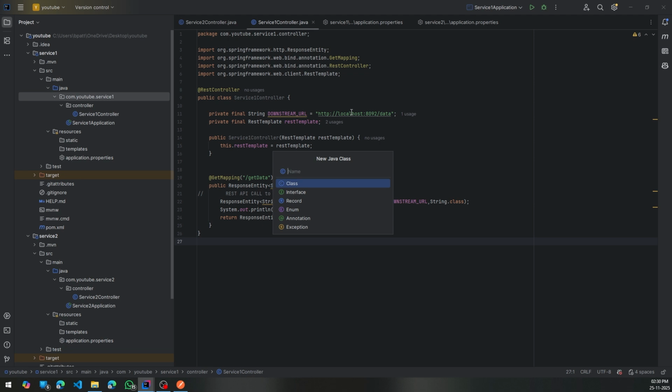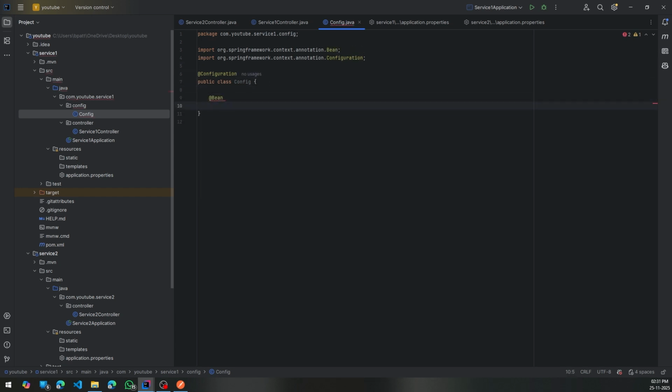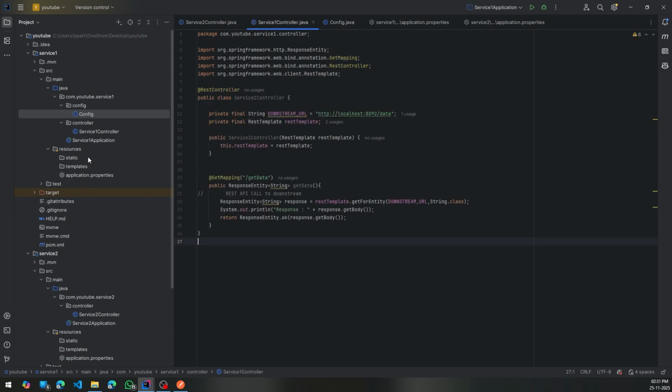In your case, you can check how the HTTP call is made in your application or framework using the RestTemplate, and accordingly create an HTTP call. So here I will create a config folder, then we'll create a config file. Now we have created a bean as well, so we are expecting this should work.